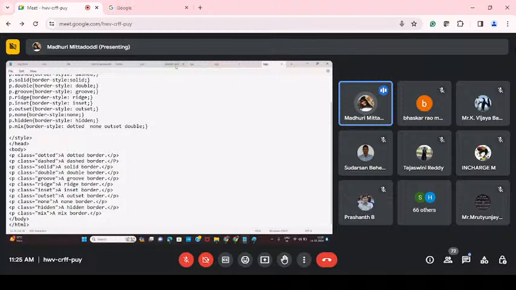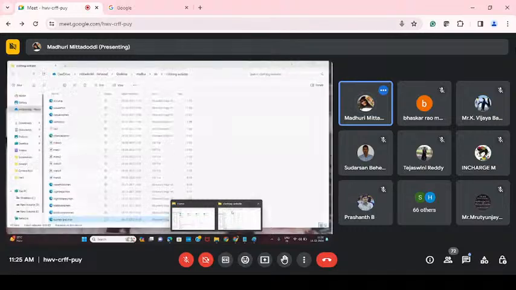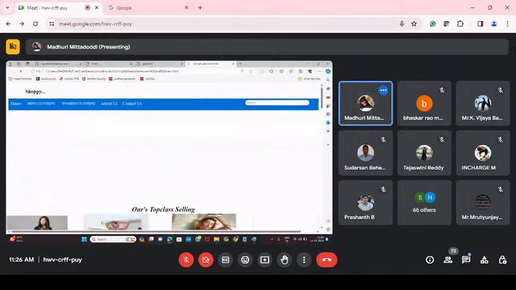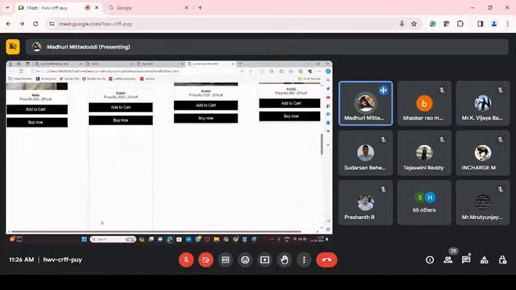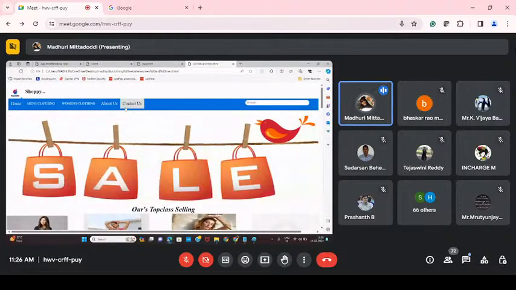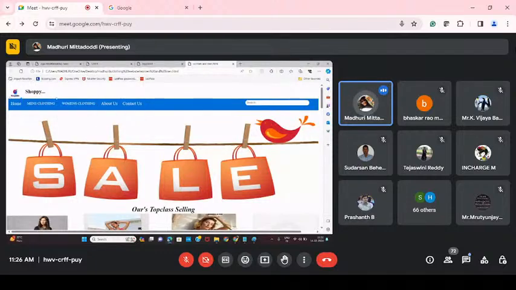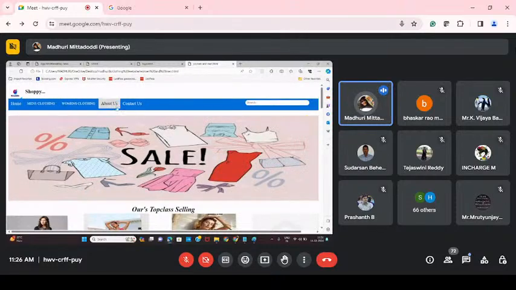For the next continuation, I'll be showing you the web page and explaining this navigation list and everything. As I said before, this is a navigation bar. This is a vertical bar. I've shown you the listed bar. This will be explained in CSS. Now I'll be explaining it in the CSS.